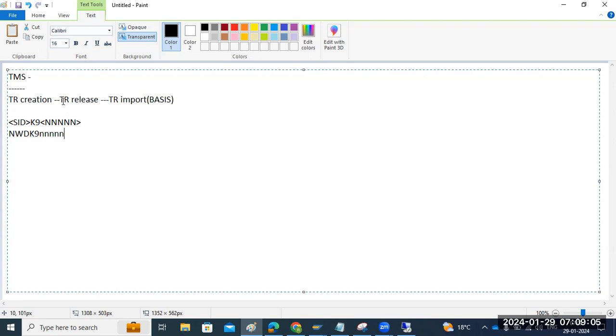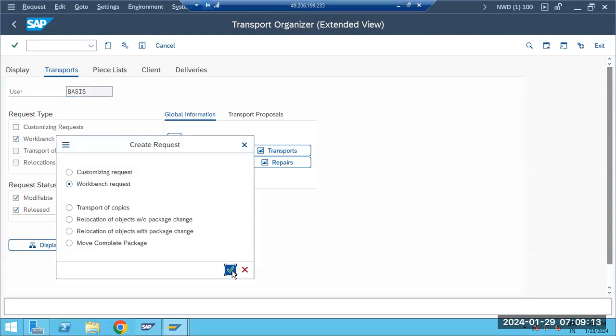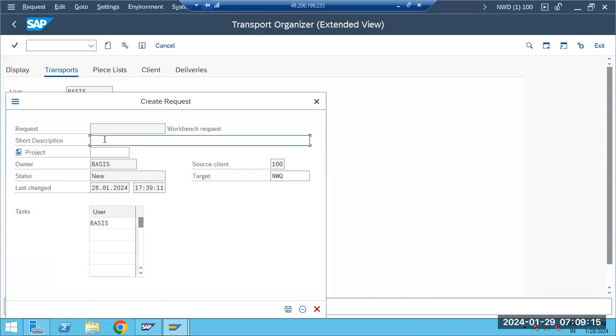In the TR, we will add the objects here, right? Here we will provide the description, meaning the changes. What type of changes are we trying to move? For example, I am moving one change here.